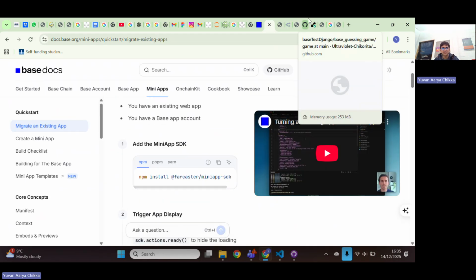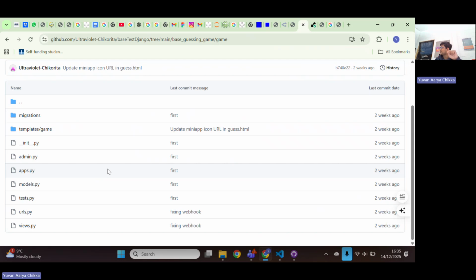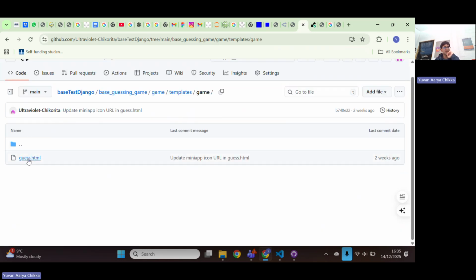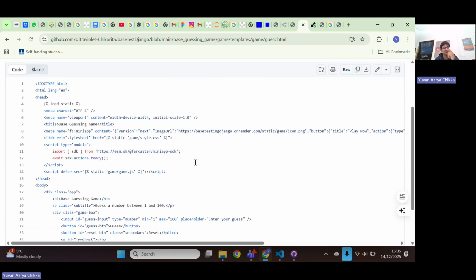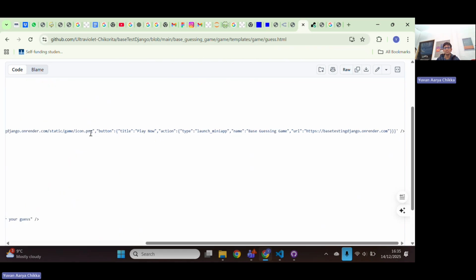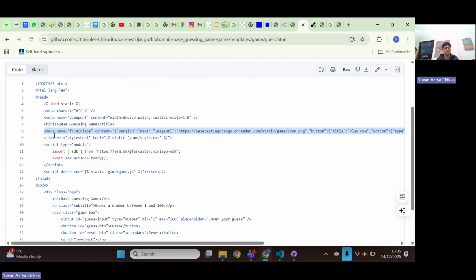Actually, no, wait. We have to do stuff on the front end, and if you're using straight HTML it's a very different process. Essentially, what you do is you have this meta line, which provides information to the base mini app of how to display the content box. This is meta. It's just metadata about the app.